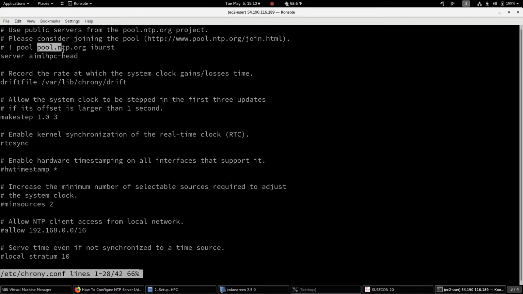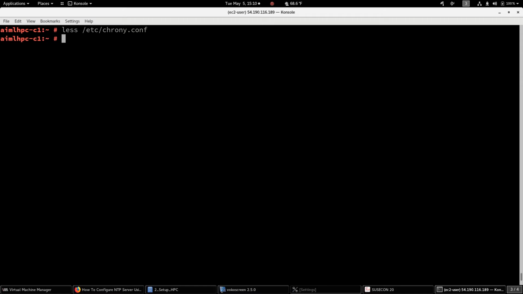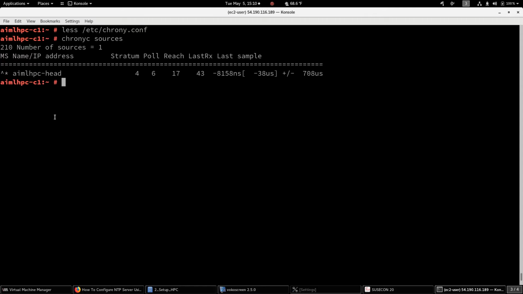So I removed that server address from the configuration file, and then as I run chronyc sources, you can see now that the head node is indeed attached and serving time connected to my compute node. Good, now I have time service set up for the first compute node.